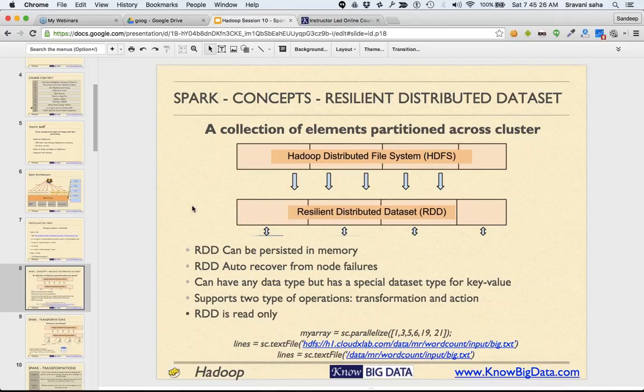And there is a special data type for key value, meaning it provides some operations which are specific to key value pairs. It supports two kinds of operations. One is transformation and the other is action. We'll talk about this.